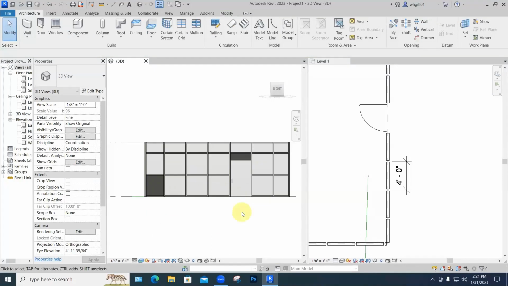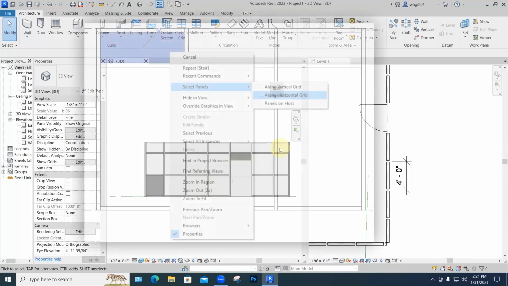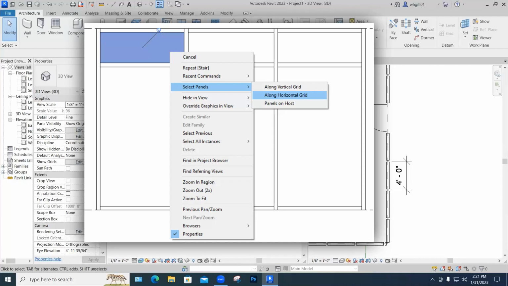Now there's some nice tools here, so you don't have to go pick to make things. Let's say we wanted all of these across here to be solid. You can right-click any panel, choose Select Panels, and then choose the ones in the same vertical column, the same horizontal row, or all the panels on that host wall, and then change them all to the panel type that you want.